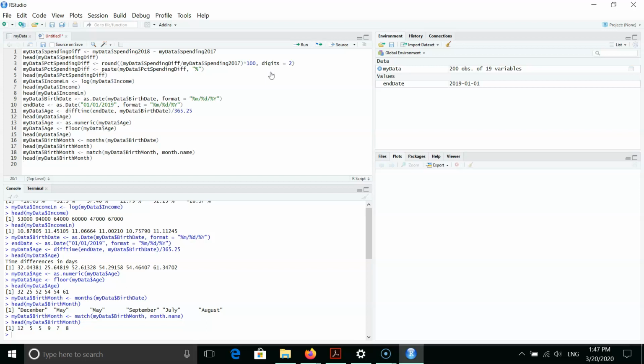So to summarize, in this demonstration, we have shown you how to perform some mathematical transformation, including creating the differences, percentage differences, perform log transformation, and also to work with calendar date fields, such as converting the birth date into age and extracting the birth month from the birth date field.